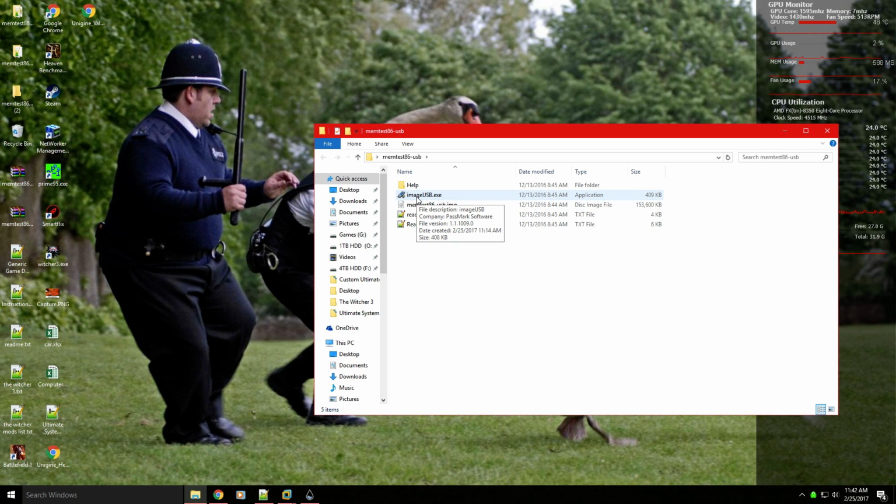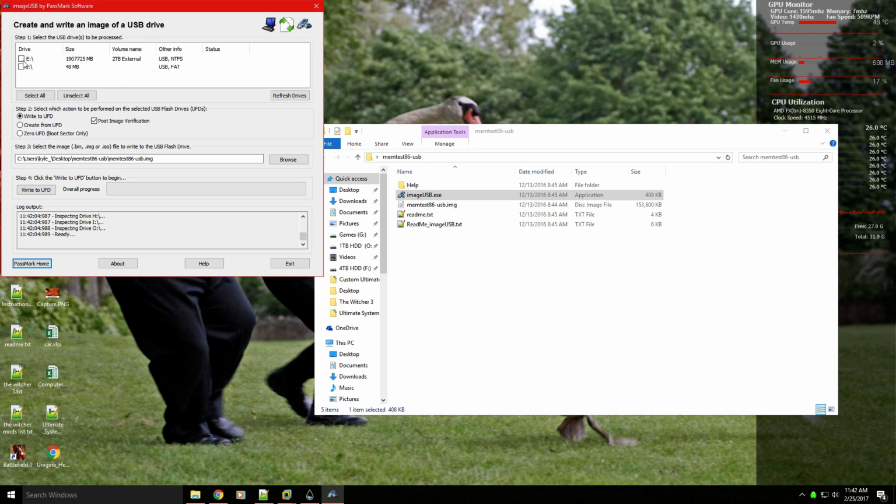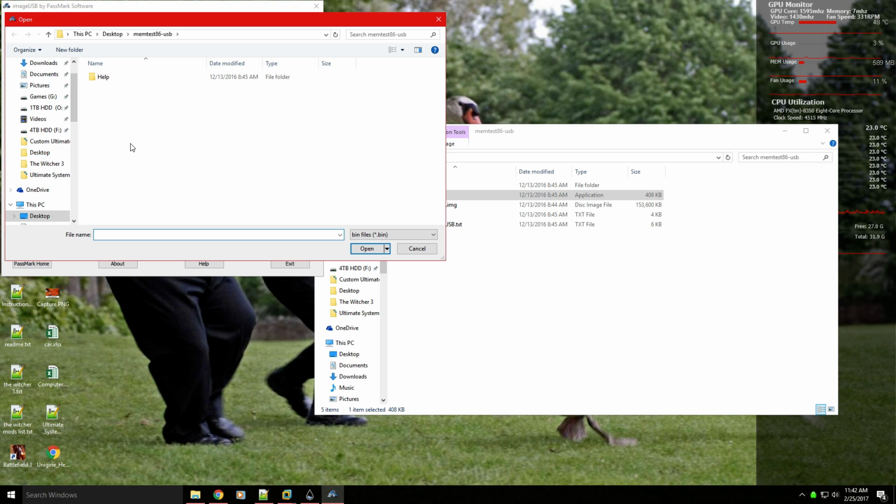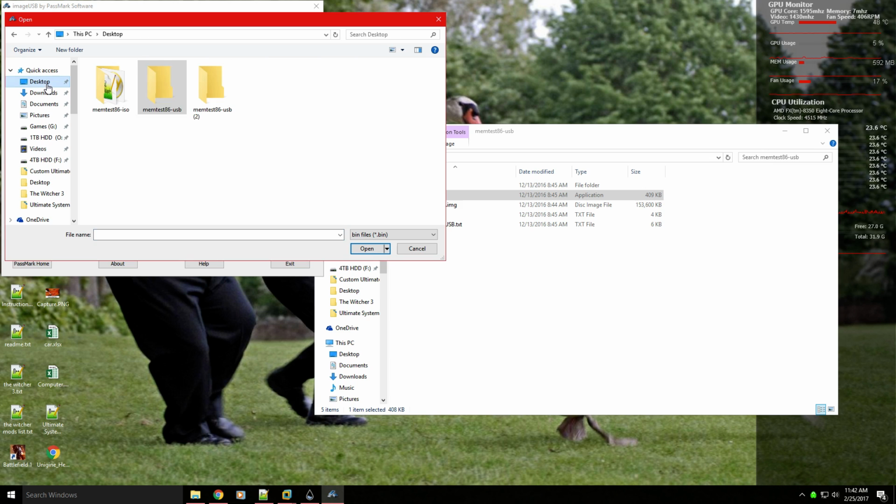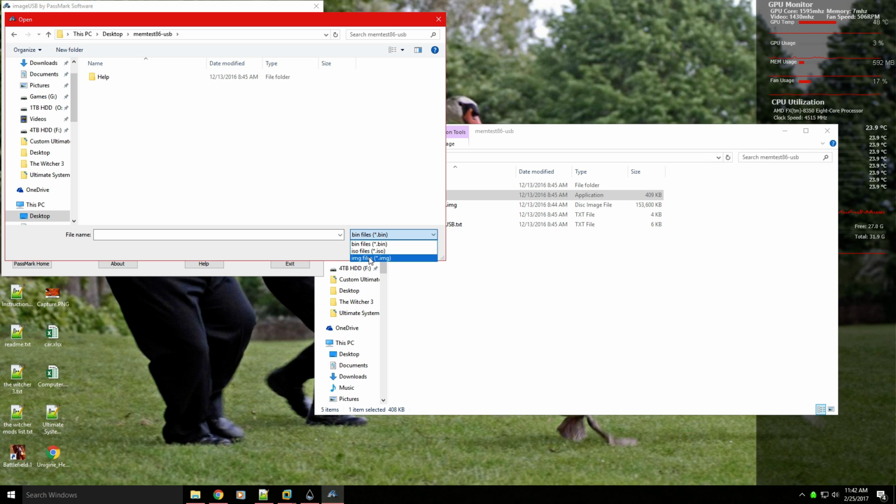What you'll actually want to do next is select the image USB. And then you should see, well, first you'll have to plug in a USB to use, and then you'll select that USB from the list here. So once you've done that, you can select browse if the image is not already selected, which it should be. You'll browse to the package you have. So I have my memtest86-usb folder on my desktop, and I will select the memtest86-usb image.